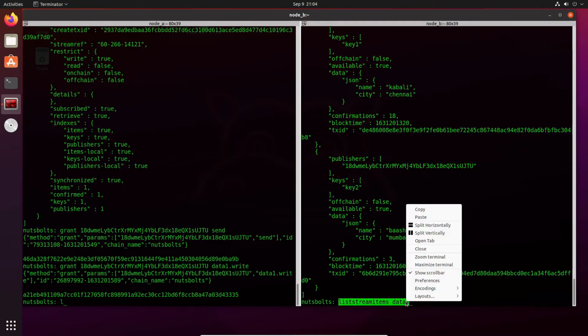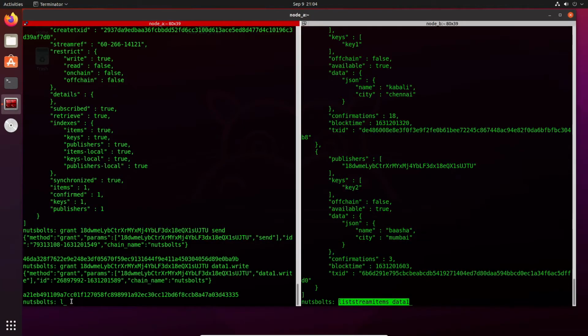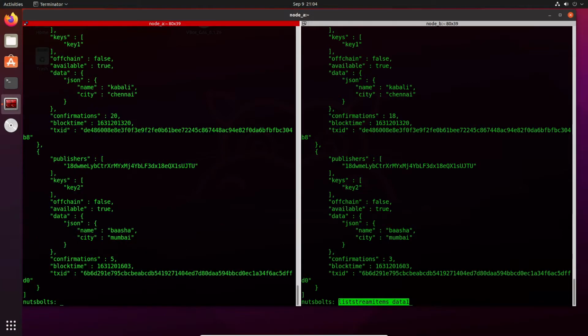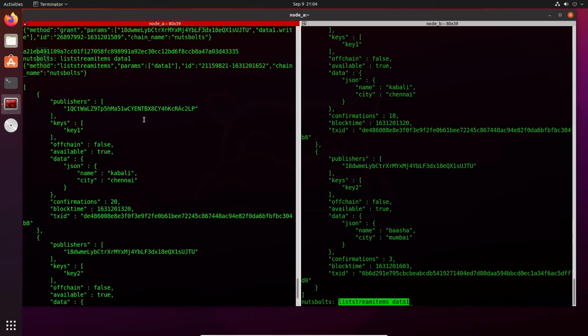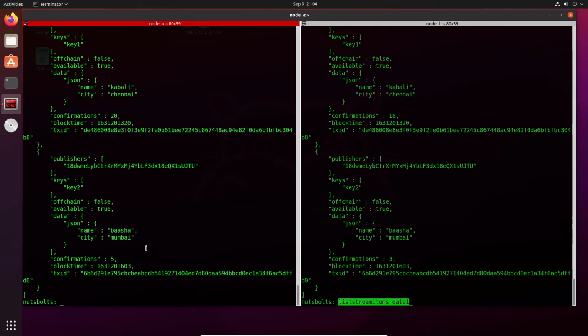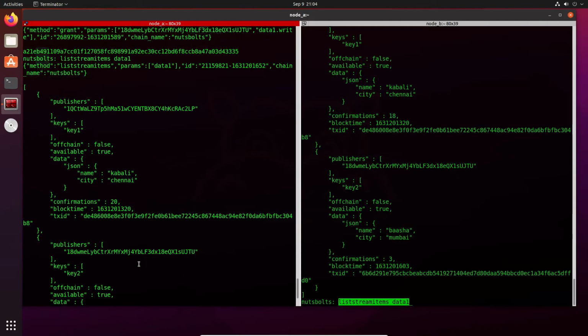Come on, brother. And we come here, node A. At times I should have typed only instead of wasting effort on copy paste. So I'm here. Again we see that I have given the command list stream items data 1. List stream items is the command and data 1 is the stream that I want to know. The publisher is 1QC, the address of this particular node A, and this node published Kabali and Chennai. That was the first data that we had published.